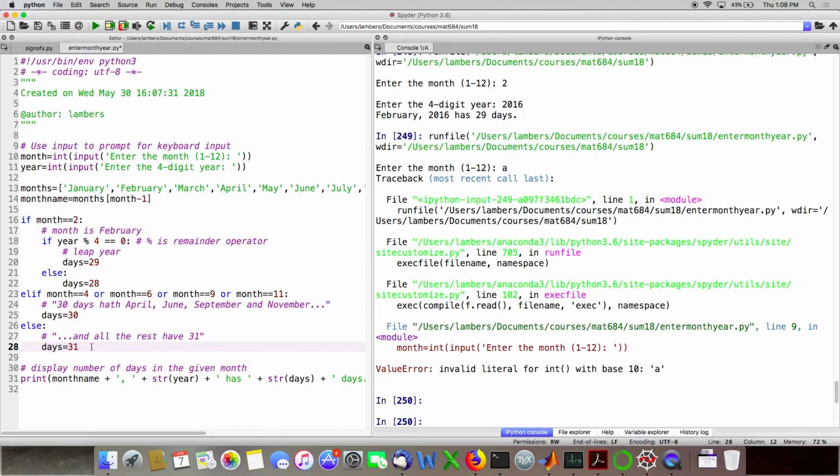So then what I want to do is print out a nicely formatted message stating how many days are in the month that the user provided. What's nice in Python, you can't do this in MATLAB. Well, you can, it's just not as intuitive. You can literally add strings together. Notice I have month name plus, and then comma and a space plus. And then any numbers, I want to convert them to a string.